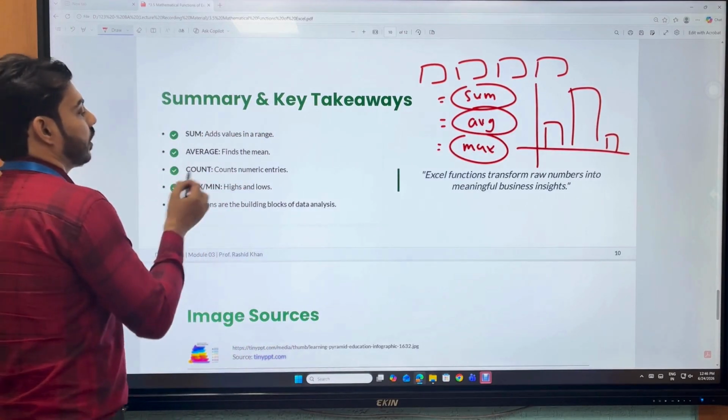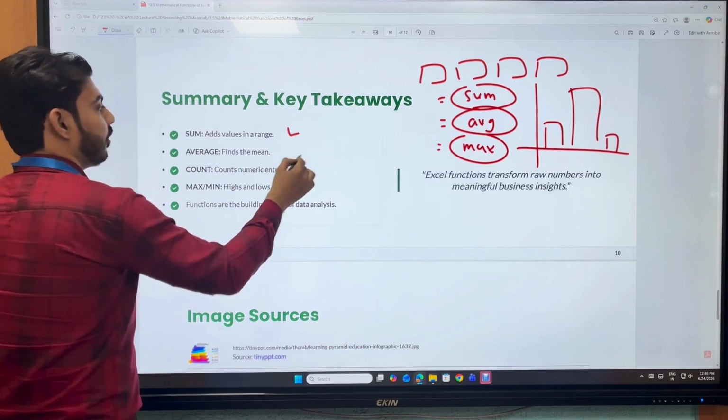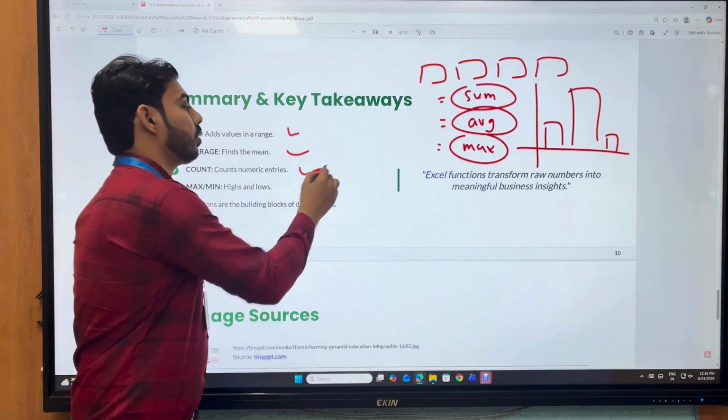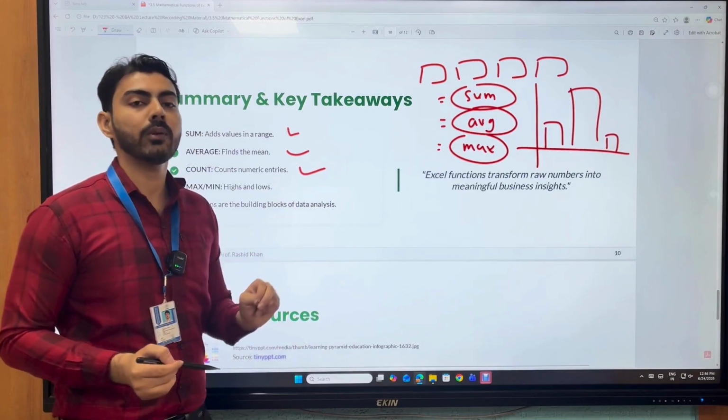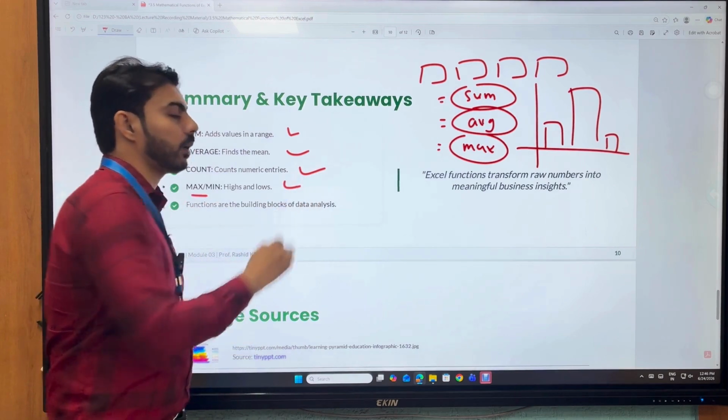So these were the functions which we studied in today's session. Sum to do the summation, average to find the average value, count to count the numbers. Count, there are two types of count, count only and count if, and the last is maximum and minimum.